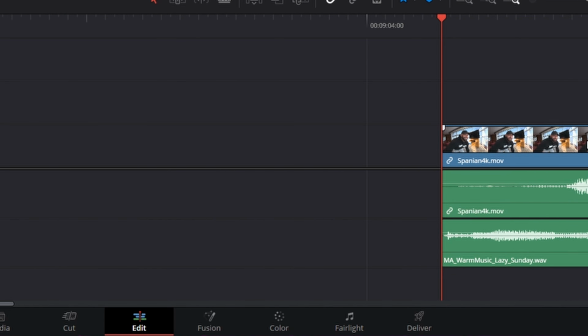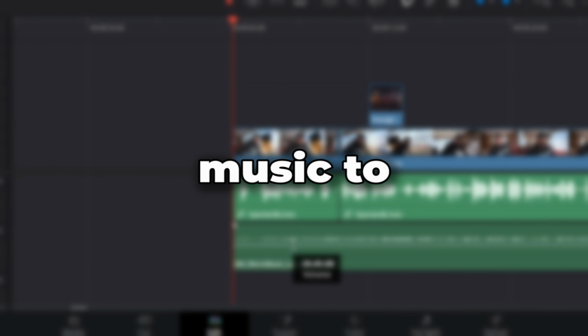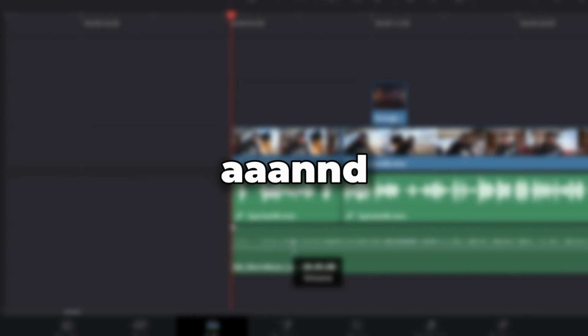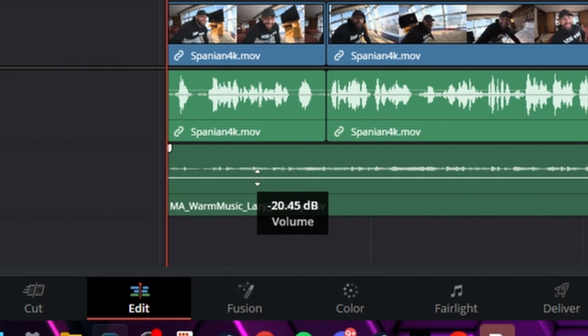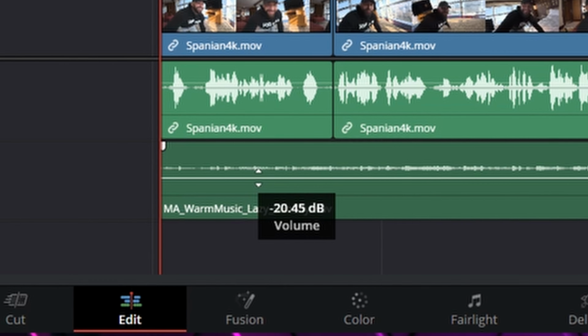However, you can lower the volume by dragging this white decibel line down. I usually set music to anywhere between -25 dB and -30 dB, so it doesn't overpower the dialogue. But in this case, the music is relatively soft, so I only lower the volume to -20 dB.